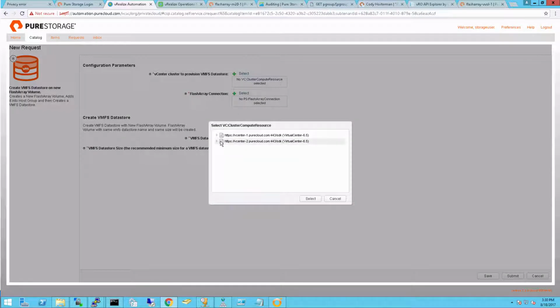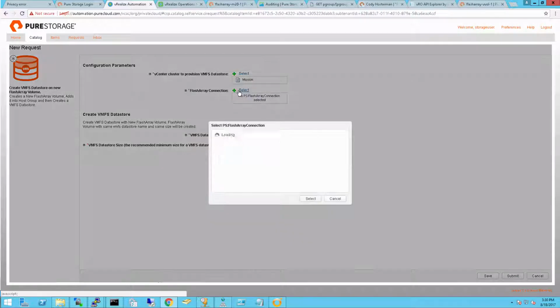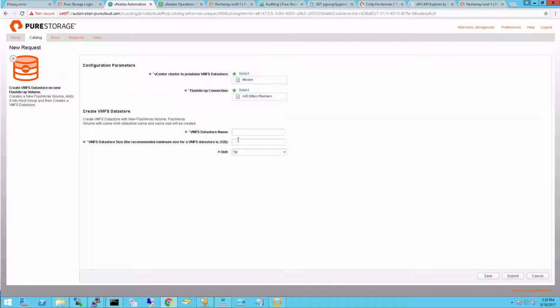So let's run another catalog item, creating a VMware data store. This requires me to choose a cluster to provision the data store to, and also to choose a flash array. So I'll choose my cluster, and then I'll choose one of my flash arrays. And once again, this can be dynamic. I'm letting them choose any one because that's the default selection, but I can narrow it down, hard code it, or make it dynamic. I'll give my data store a name, and then of course a size. And then we'll submit this workflow.